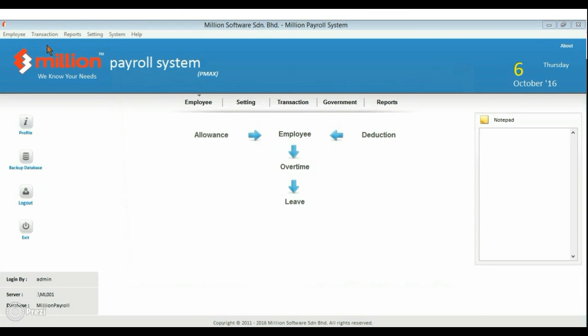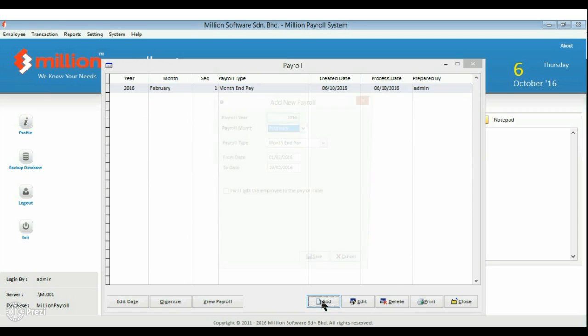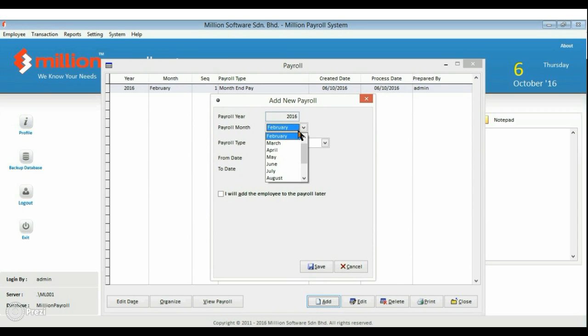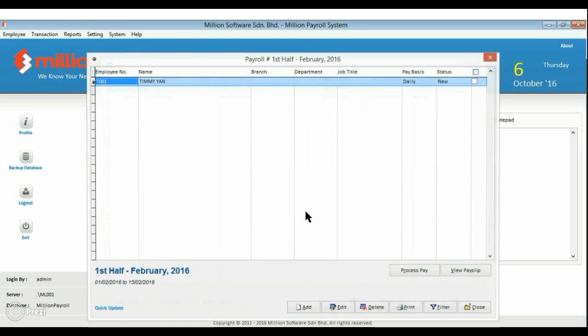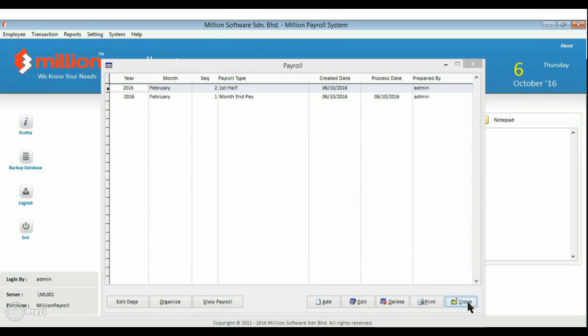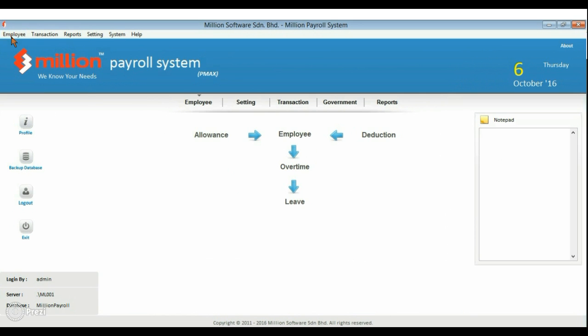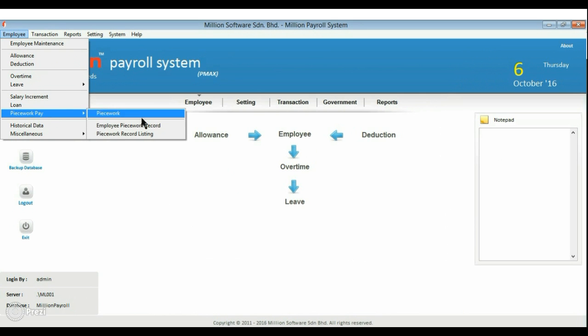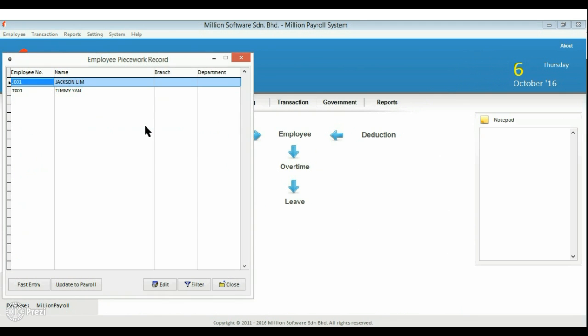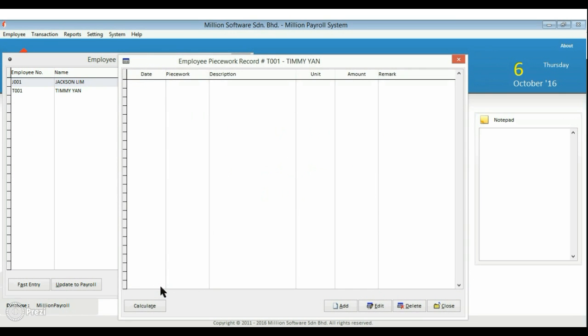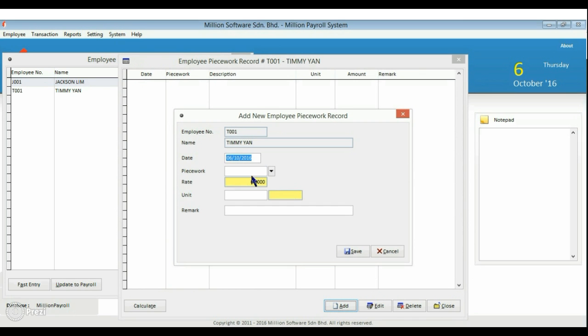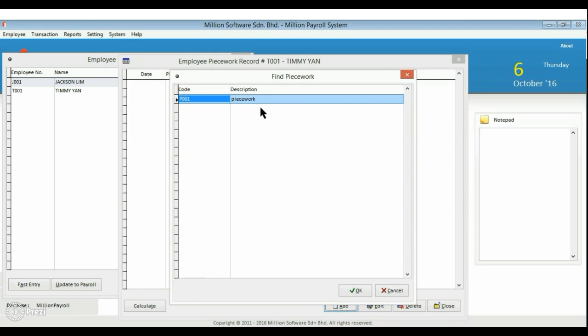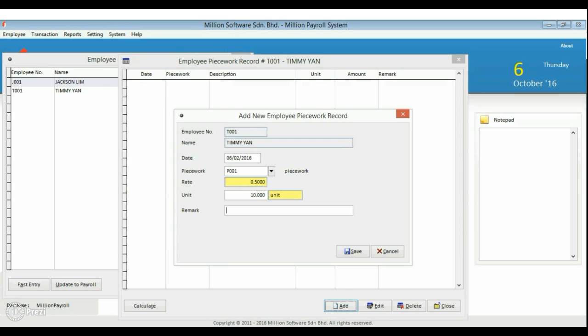Go to payroll and add the first half payroll. And go to employee piecework record, click on the employee, press add. Enter the unit and the date correctly. And press the calculate button.